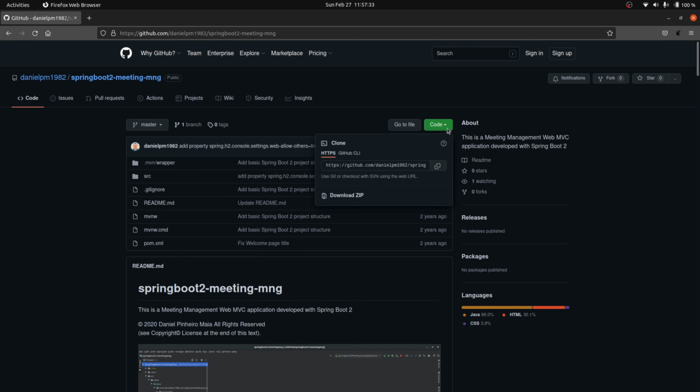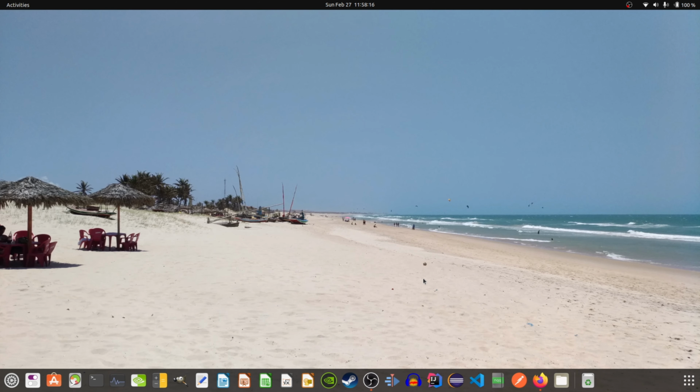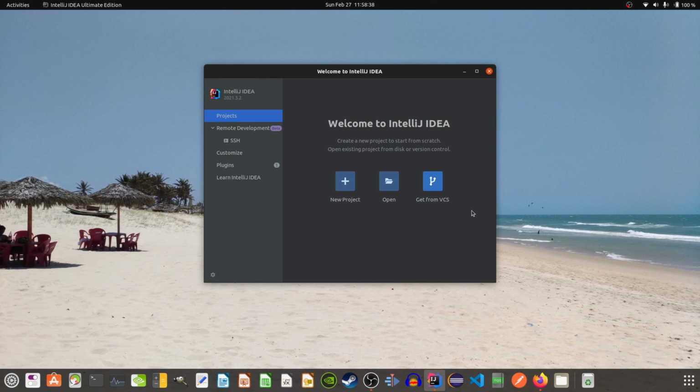Then for downloading it or cloning it, you can just click here at the code button and copy this link in order to clone it locally using git CLI at the console or using your preferred IDE. In our case, we will use IntelliJ IDE. So we are copying the link to this repository with this application, springboot2-meeting-manager. And now what we just have to do is to open IntelliJ IDE and create an application from that GitHub link.